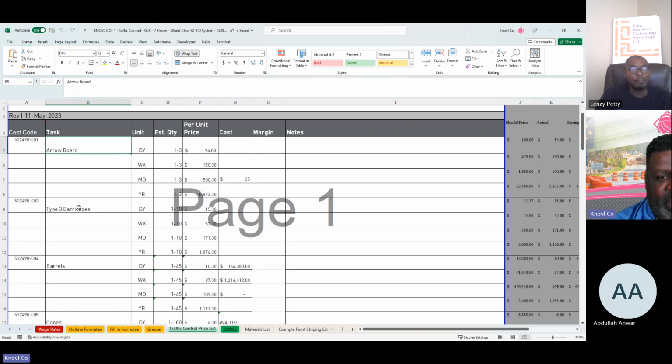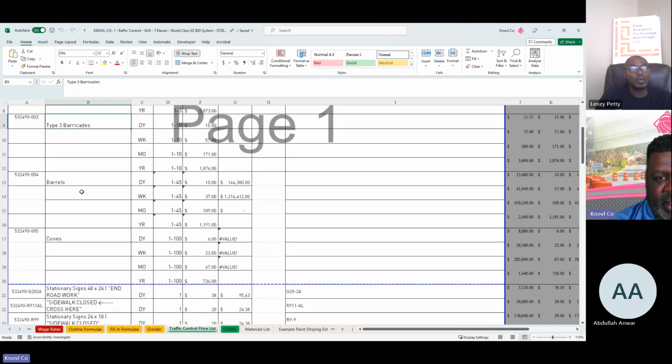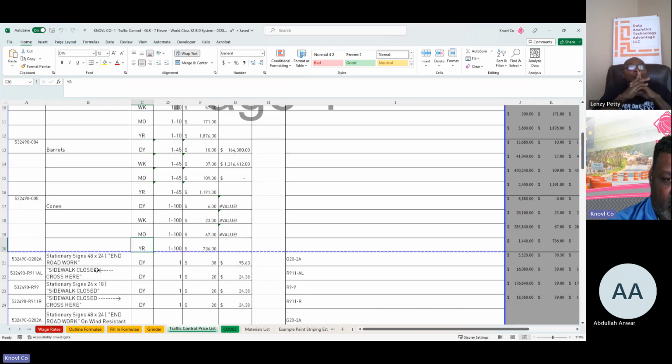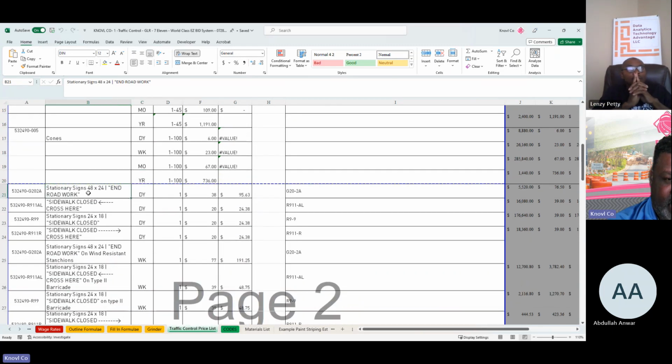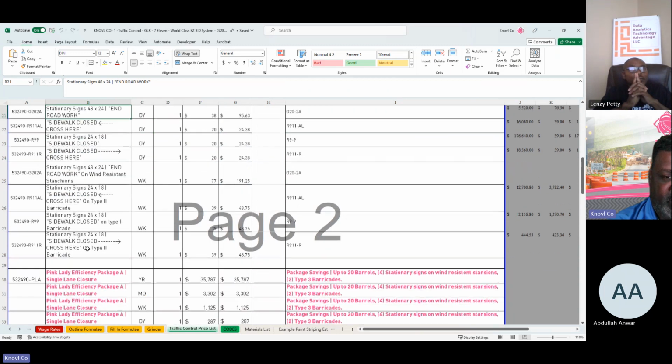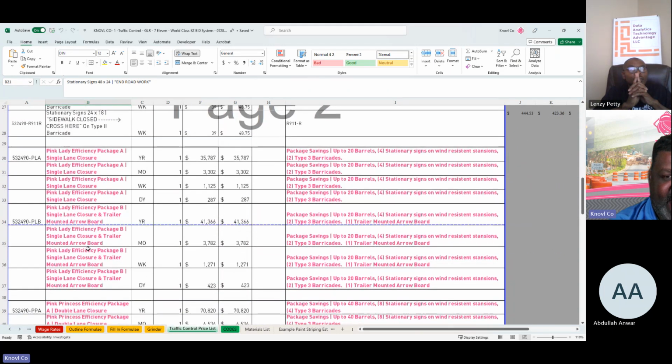So here's the arrow boards, here's barricades, here's barrels, here's cones, and we have them delineated by how long they're going to be out in the field. If you want to rent it for a day, it's this amount, a week, a month, and a year. Okay. We also do stationary signs. There's the cost for that. And then comes our packages.